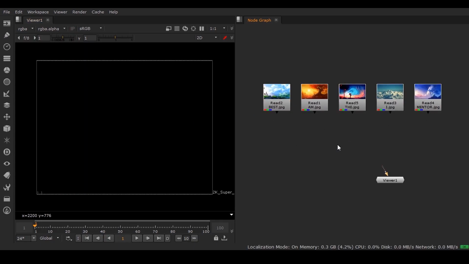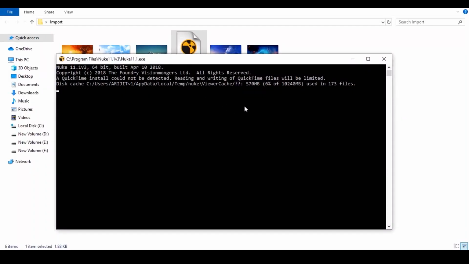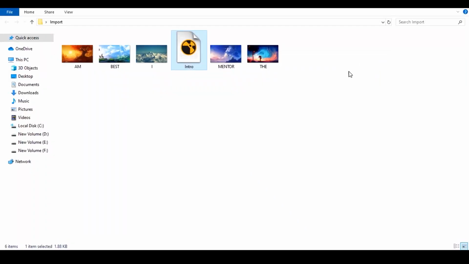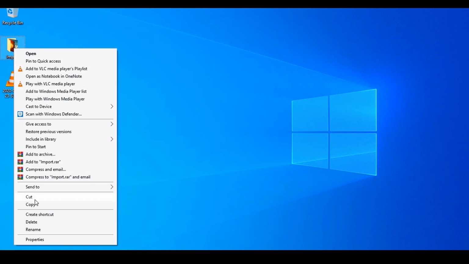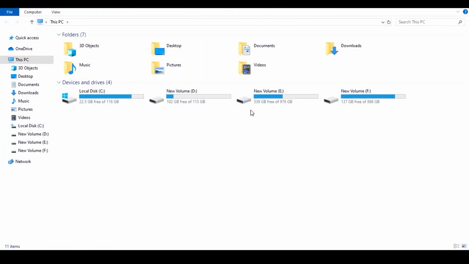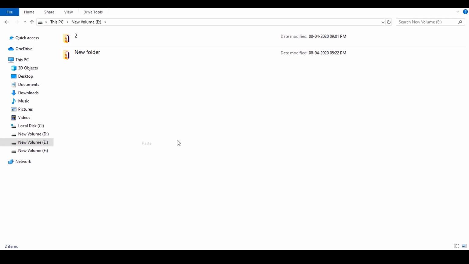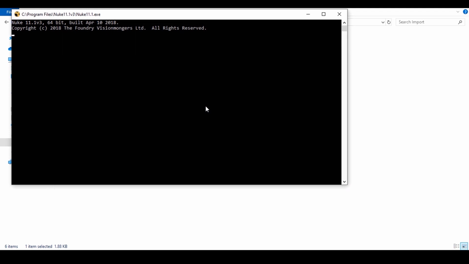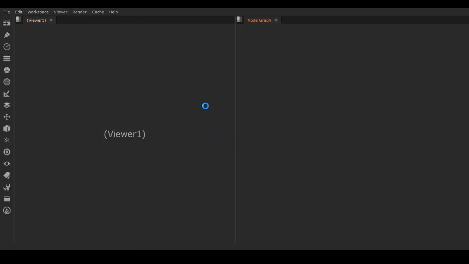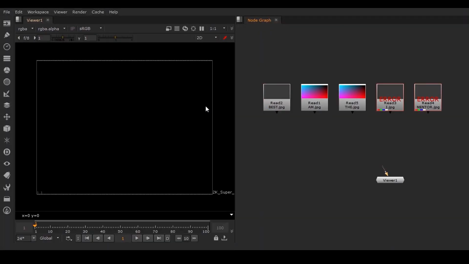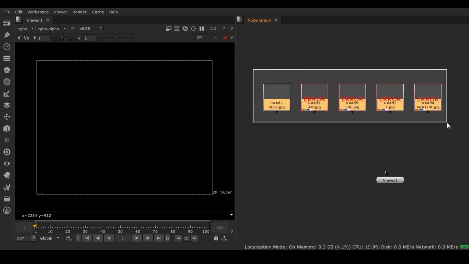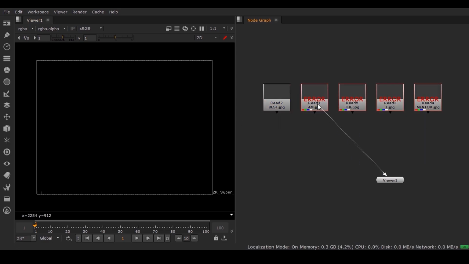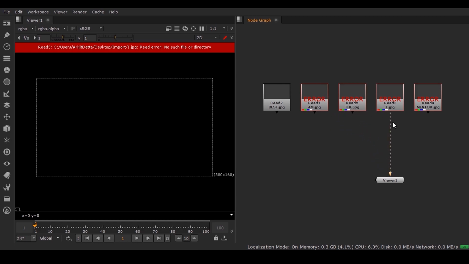But the problem will come if I change my local drive location. So if I cut this and paste it in a different drive right here, and I want to open this, now you can see what happens: I am getting errors. And if I connect it to the viewer, I can see I am getting a red error.